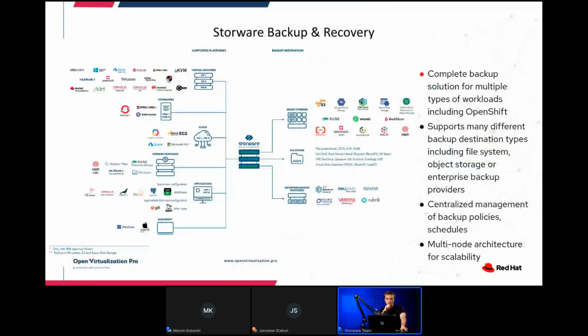So now actually we can go to the Storware part. As you have noticed, the third-party piece in the previous architecture is the independent software vendor. So Storware is one of such companies. And Storware Backup and Recovery, to give you a general overview, is not only able to protect OpenShift.